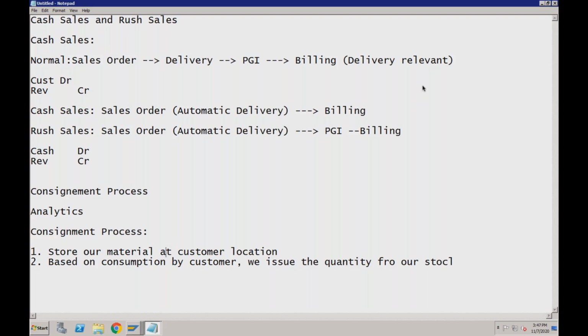Although when you are storing this material you will be doing the delivery, that delivery will not change the stock position in your company, because although you are transferring the location of this material from your location to the customer location, you still own this material. That is the reason it will still be available in your stock overview, but it will clearly tell you that this material has been kept at the customer location.